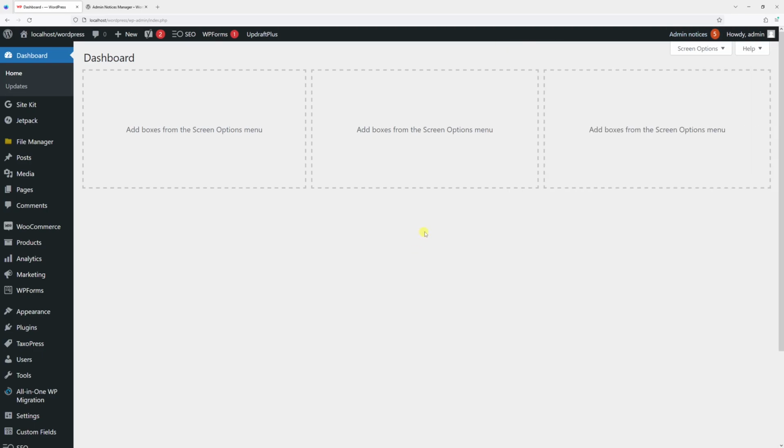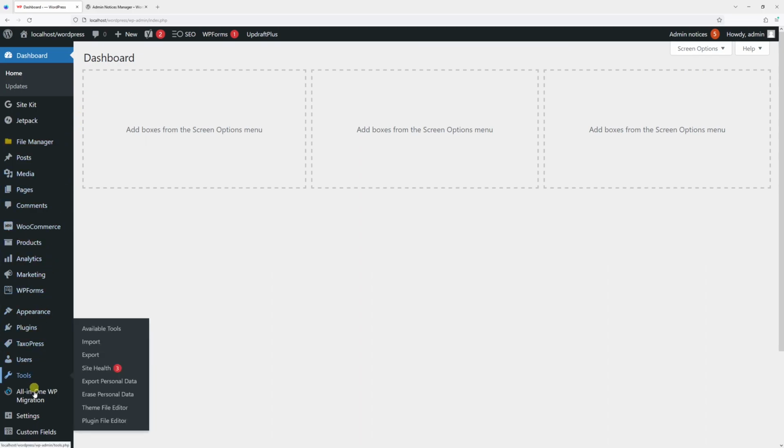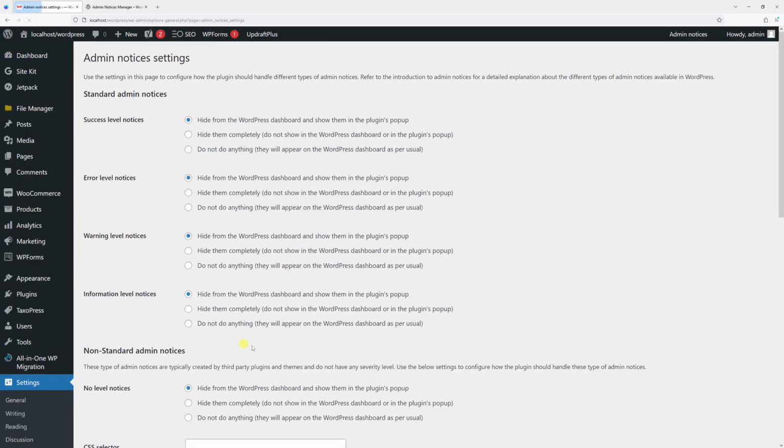And this plugin also offers some extra control over which notifications show up or are being hidden. For that, just simply go to settings and click on Admin Notices. And you can adjust the settings here.